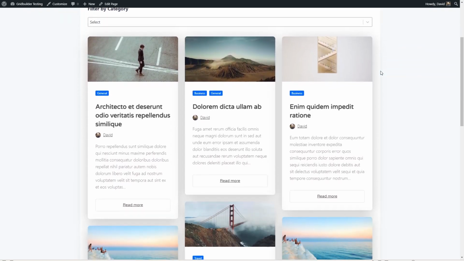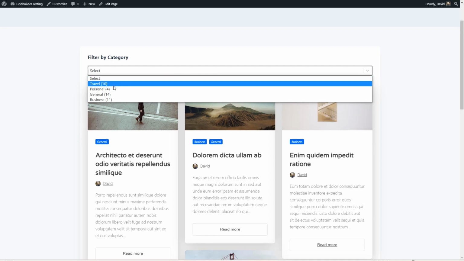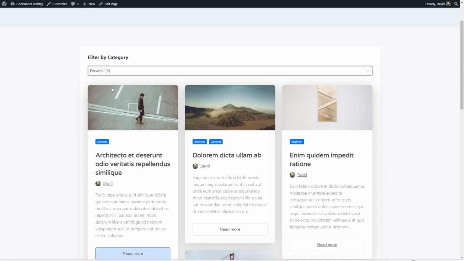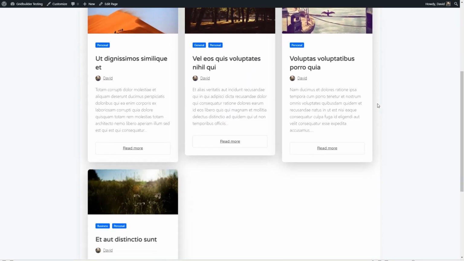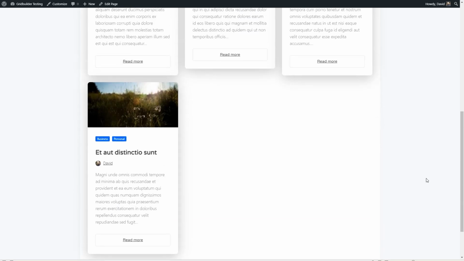Awesome. Let's see if this works. So there are 4 personal ones. Yep, so that works. Let's check that the pagination works.